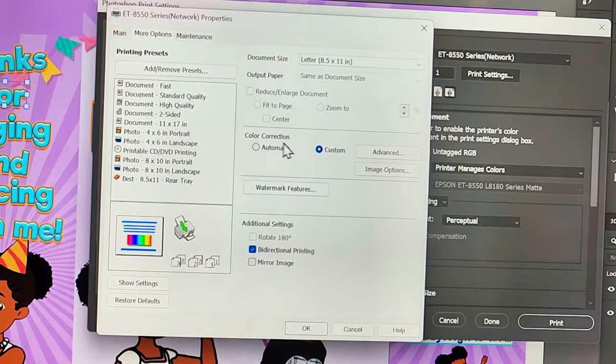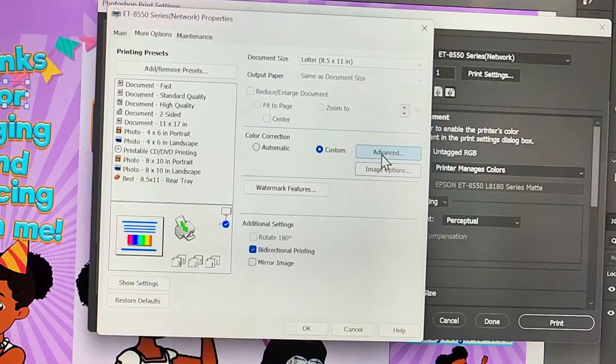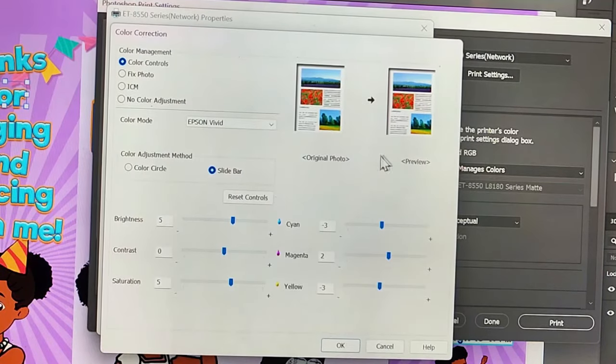And then here under color correction, I have it set to custom. If yours says automatic, go ahead and click on the custom button, and then you are going to click image options. You want to make sure if you want to put edge smoothing or emphasize thin lines, or if you're printing out photos, then make sure to click on Fix Red Eye. Then I'm going to click on Advanced, and it's going to show you different color controls.